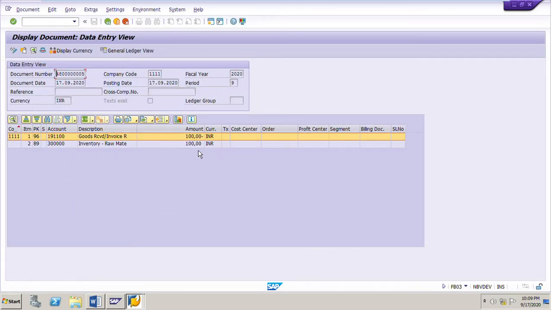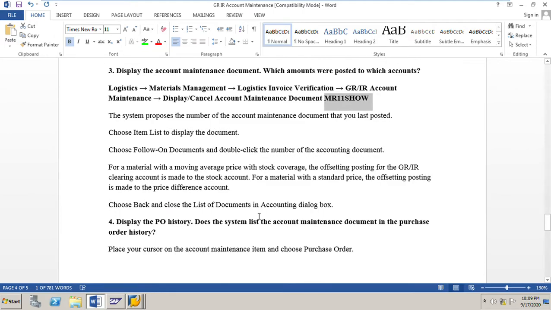So these are the accounting entries. 100 rupees is updated to the GRIR account and 100 rupees is updated to the stock account, inventory raw material, which is the stock account. Next, for a material with moving average price with a stock coverage, the offsetting posting for the GRIR clearing account is made to the stock account. For a material with standard price, the offsetting posting is made to the price difference account. Here, in our example, the offsetting entry is made to the stock account. That is, the offsetting posting for the GRIR clearing account is made to the stock account.